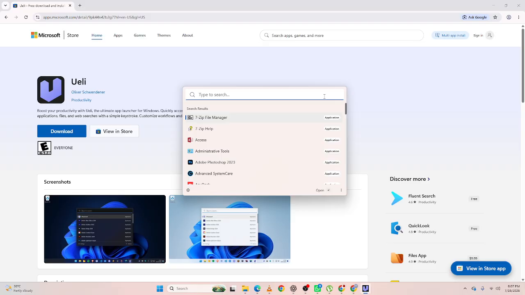If the problem continues, download the latest version of ueli from the official website and reinstall it over your existing installation, or perform a clean reinstall if necessary. Reinstalling often fixes corrupted application files.